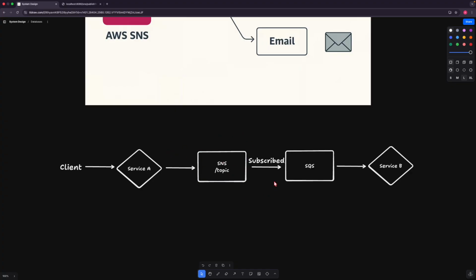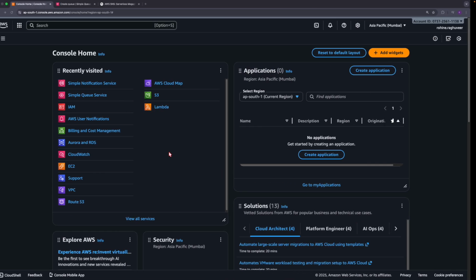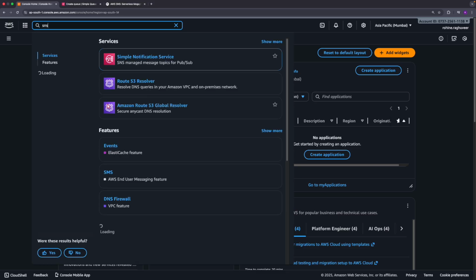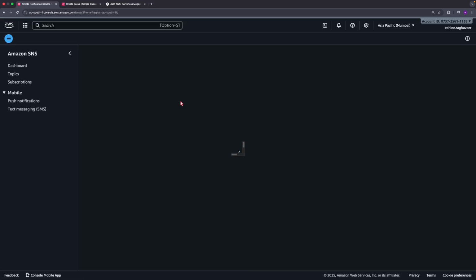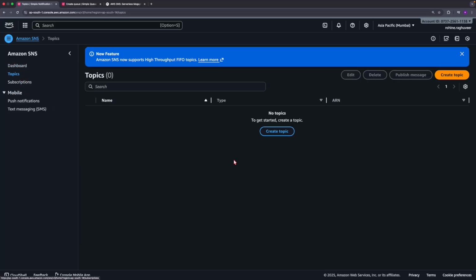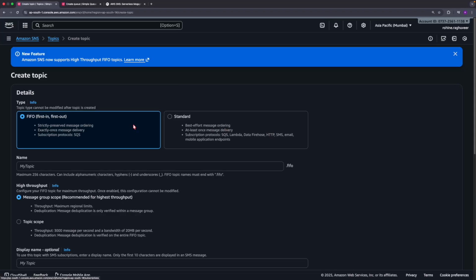First, let's create a topic in the Simple Notification Service on AWS. For that, I have already logged into the AWS console. Here, search for SNS, Simple Notification Service. Right now I do not have any topic, so let's create a topic.